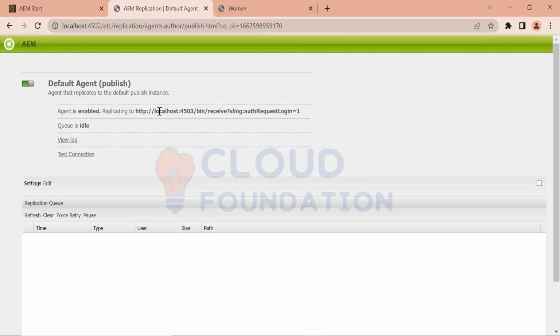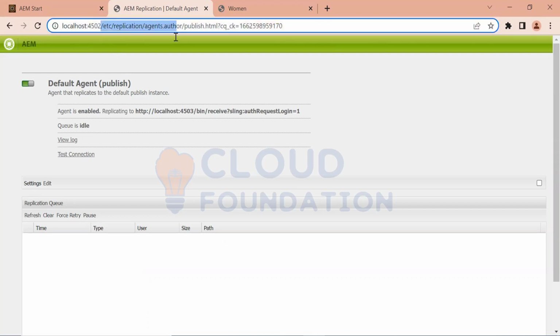Okay. So I will tell you later, when we go into some more screens, how you create another publisher instance and how you create another default agent. Actually, I can show you now. So you always see from the top what the path is. So the path is etc replication.